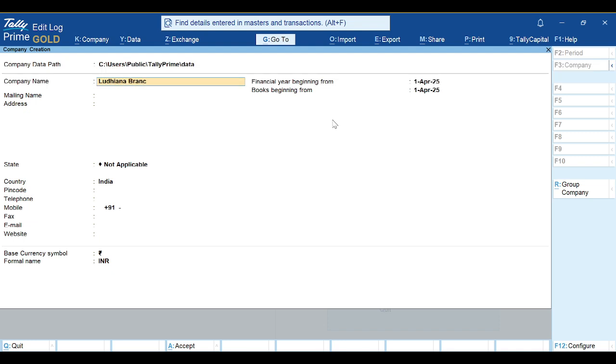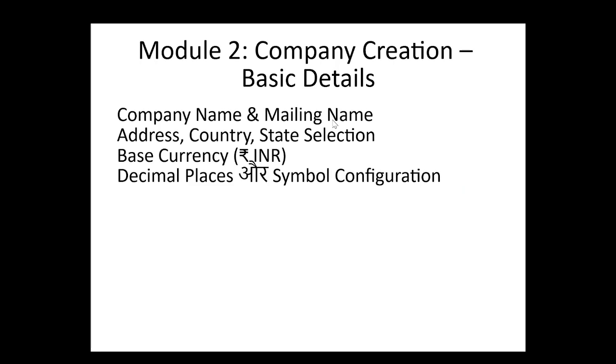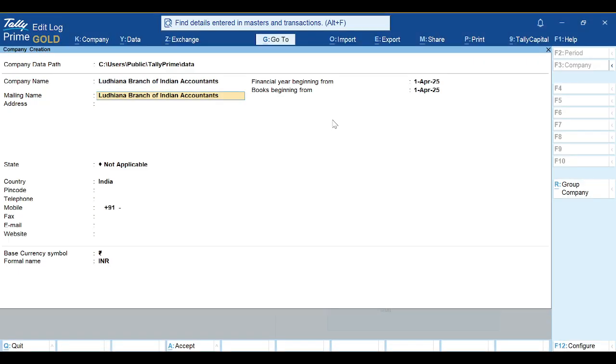Here, company name, for example, Ludhiana branch of Indian accountants. Okay, here the mailing name may be different from the company name, like Mr. Prem Kumar Pandey.